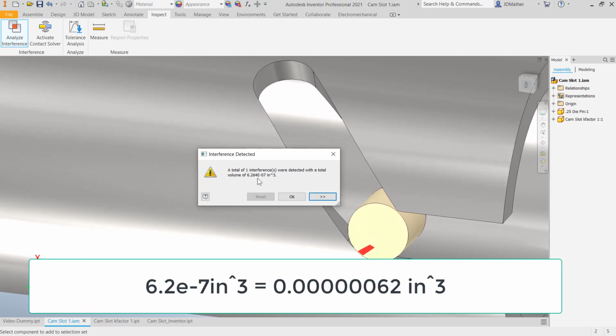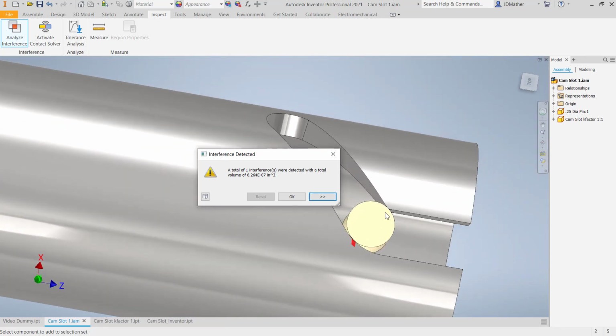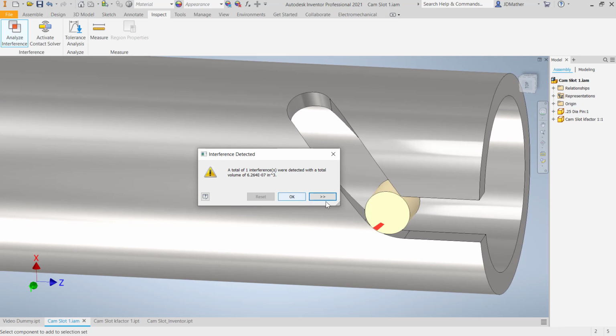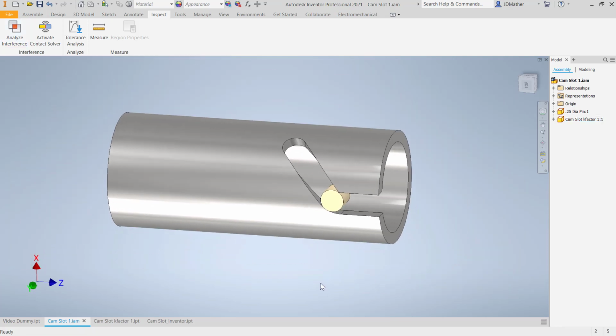It says 6.2 e to the -7 cubic inches. So e to the -7, you would have to move this 1 and then 6 more decimal places. So essentially that's just a mathematical error from going down too many decimal places. But the major interference would occur in here if there was any interference. Now this is where if you tried to do a sweep of a rectangle along that path, you would find more interference. So it doesn't give you the correct solution.